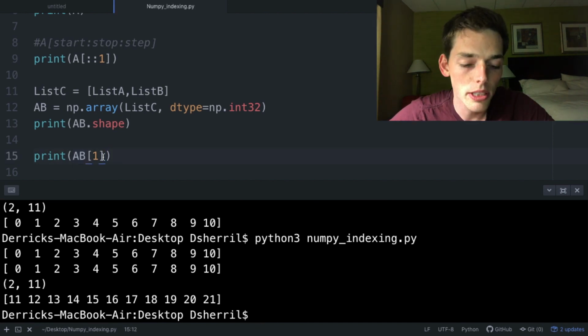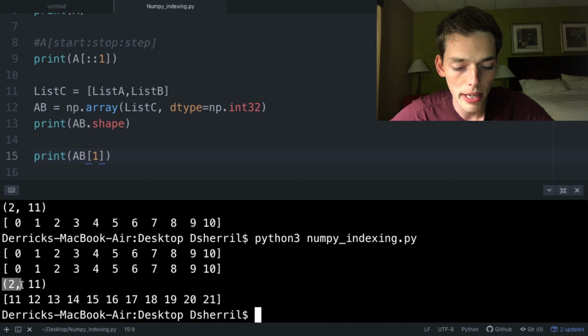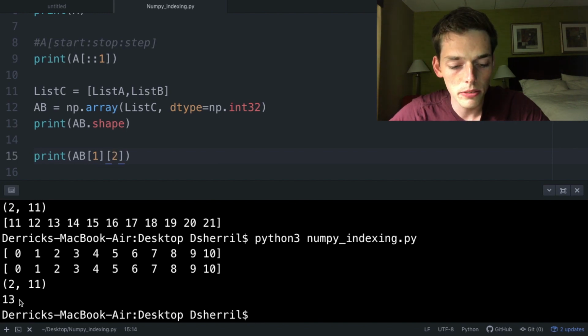So now let's say that we wanted to pull out the number 13 from this array. We've already pulled out the row that we want. Now we just need to pull out the column. So 13 is in the 0, 1, 2 position. Here we can just type 2. Once we execute, we get 13.